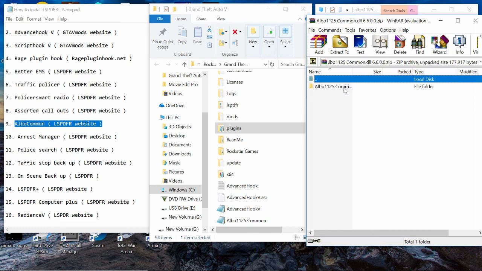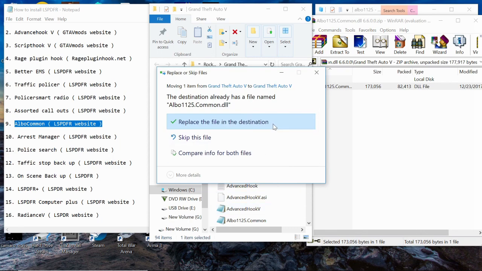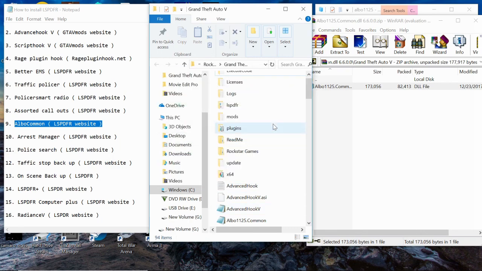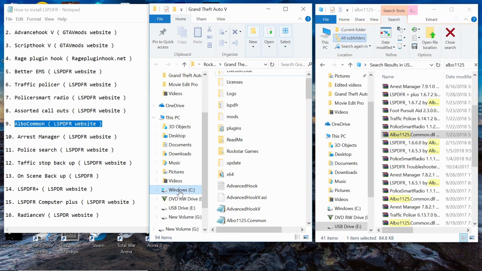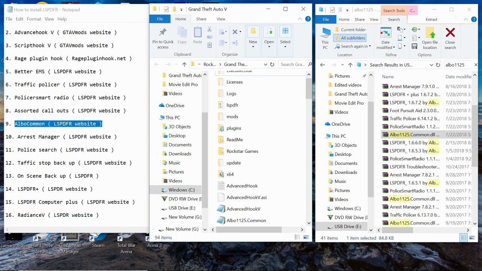And one good thing about Alvo and his mods is, if you go in game and let's say you've got an out of date version of whatever mod you installed by him, he'll tell you and give you the option to go and download the latest version. So he's gonna ask me to replace. I'm gonna say yes.